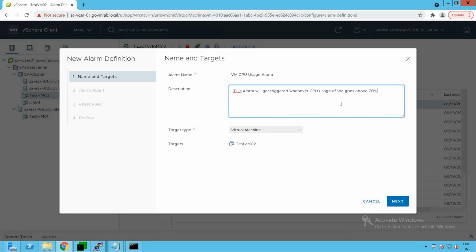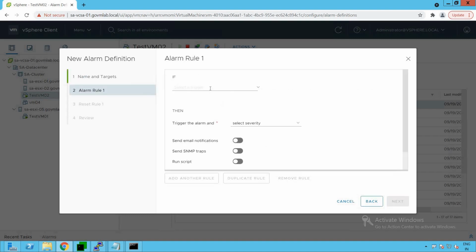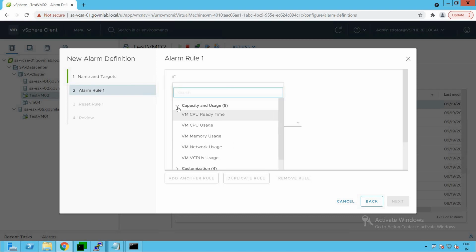Now we need to define the target type. Obviously, because we are creating an alarm at the virtual machine level, our target would be virtual machine, as it's clearly mentioned here. Click on Next. Now that's where we need to define the alarm rules. For that we need to select a trigger. So click on this arrow and you do see that we have a bunch of options available.